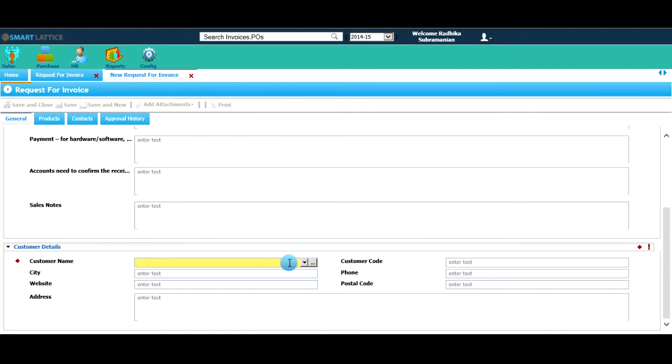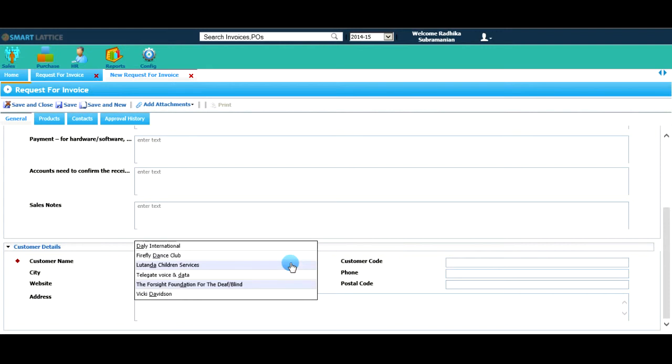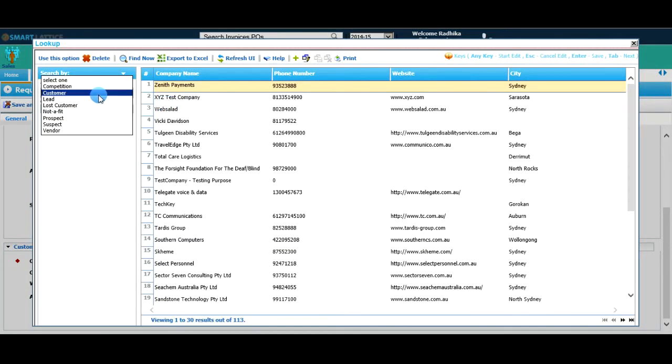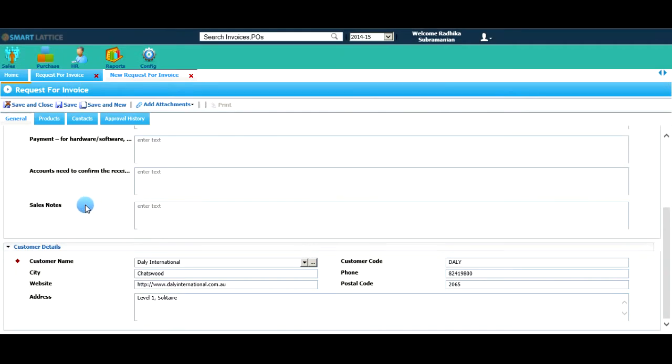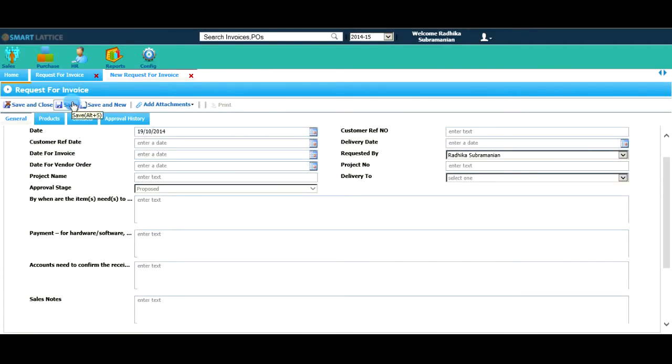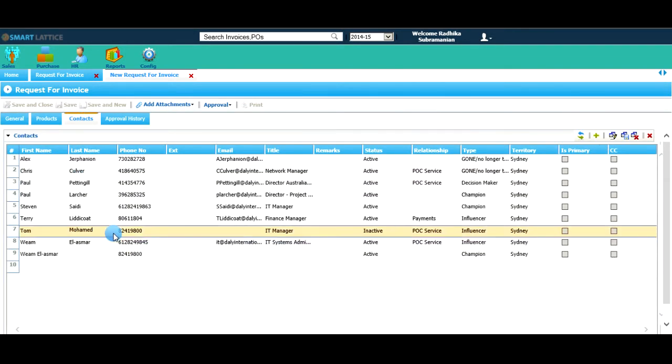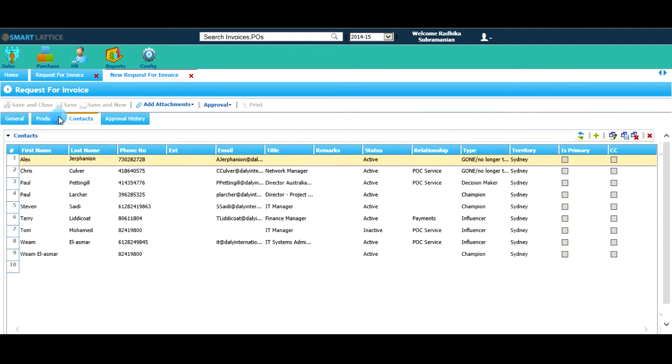Customer can be selected in two different ways. One is by entering the customer details, which are auto suggested, or the second option is lookup. You can filter the details, apply the filter and select the customer. Once you have selected the customer, you press the save button. After saving, the customer contact information is automatically loaded into the system for this request for invoice.